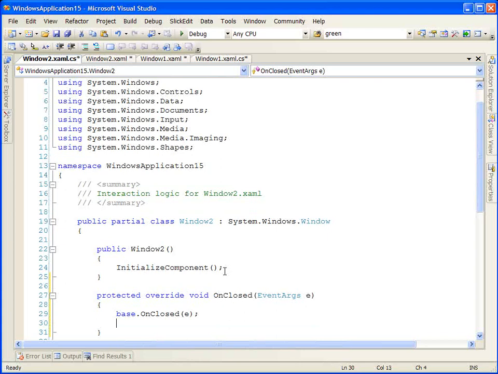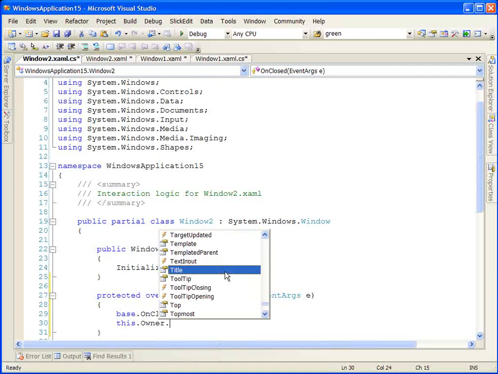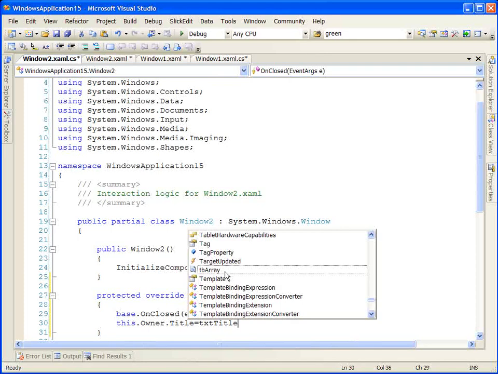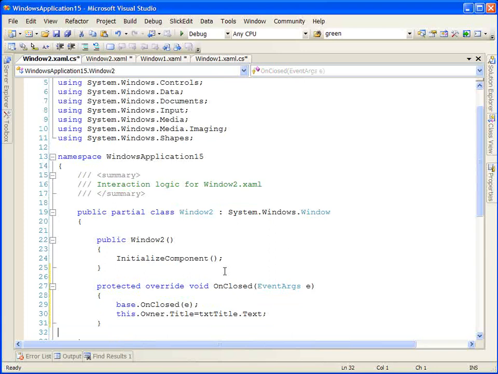Two events that you'll see in WPF windows are OnClosed and OnClosing. OnClosed is fired when the window actually closes. OnClosing is fired before the window closes so that you can cancel the window close action if you decide to. When this window is closed, we want to respond back to the parent, and we want to set its title to whatever the user entered in the title text box on this window. So let's do that by referencing the owner property and then the title of the owner, which is the title of our window 1, and simply setting it to the text of our text box on this window.